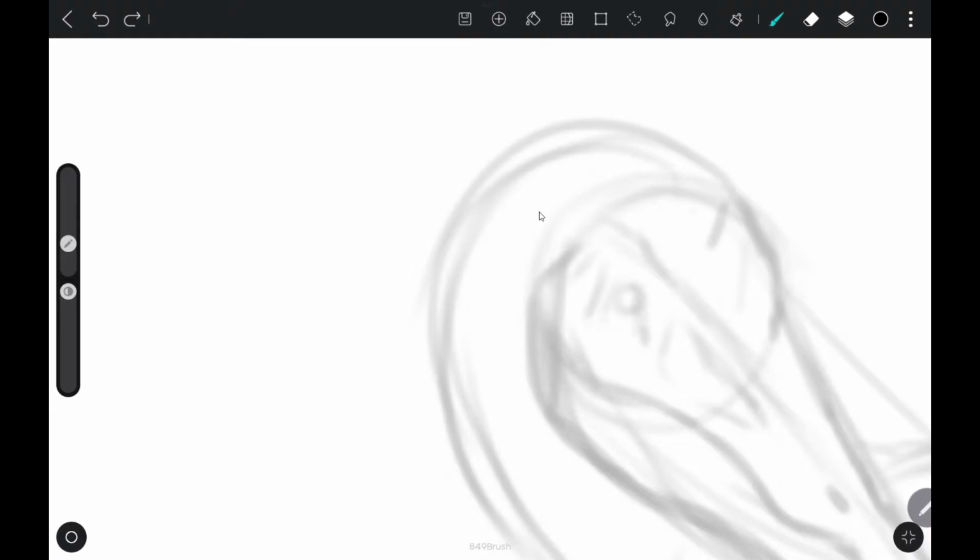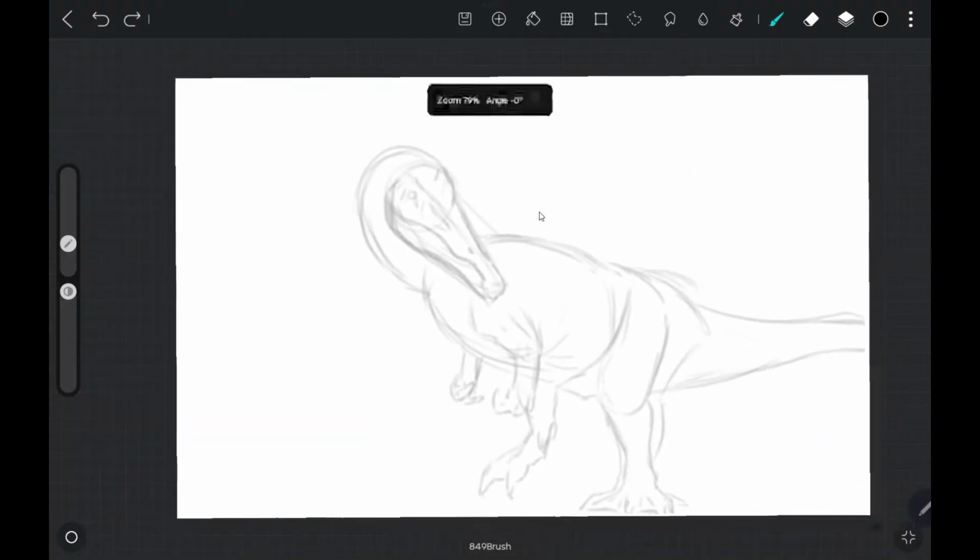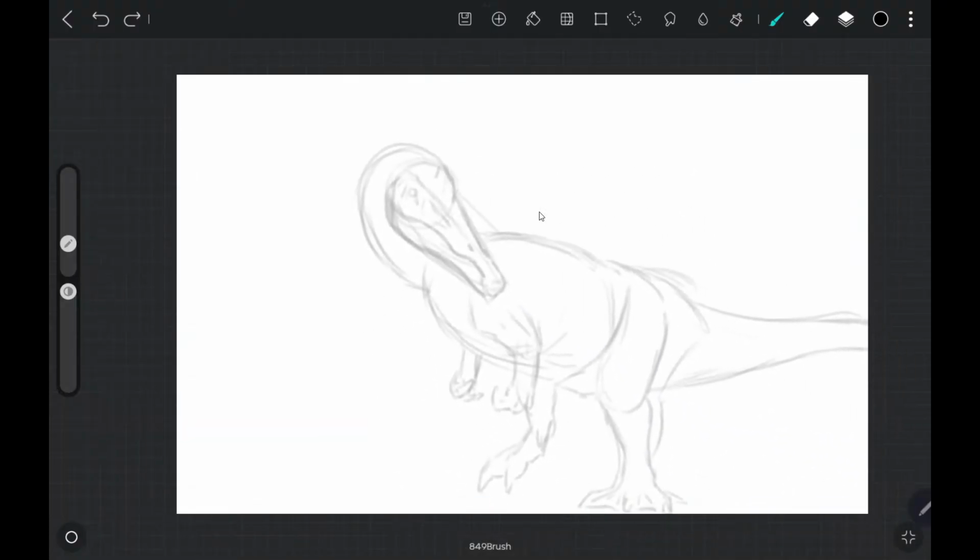Fox McLeod 9609. Oh wow, is that a dinosaur? Yeah, it's a dinosaur. It's actually a baryonyx that I'm going to be attempting to draw.